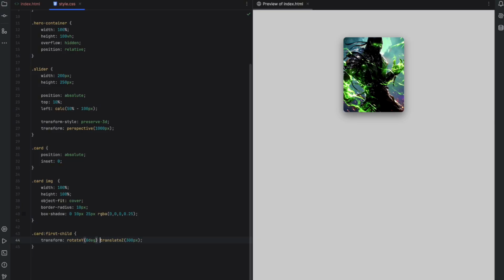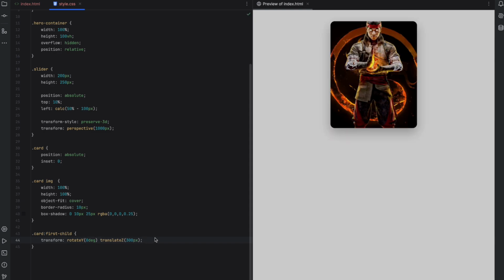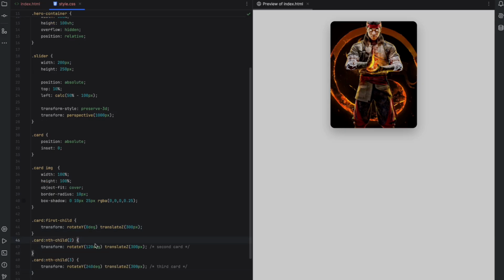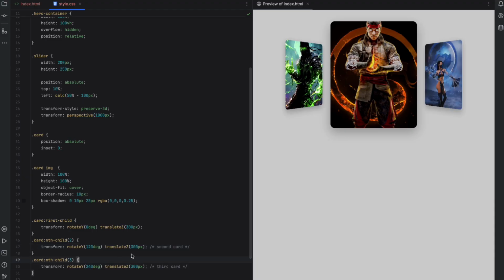Now imagine we can spin the card around its vertical axis. That's rotateY. If we rotate it a bit and then push it forward, it will sit on the side of the invisible circle. Here, I manually set 3 cards, 0 degrees, 120 degrees, 240 degrees. They're spaced evenly around a circle because 360 divided by 3 is 120. So the 3 cards make a triangle around the center.